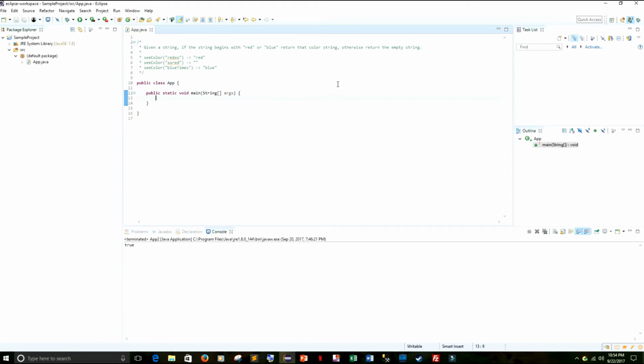Alright guys, so welcome to the coding portion of this interview. And basically what we're going to be doing is figuring out how to code this. So as you know, this is the problem here. We're given a string, and if the string begins with red or blue, then we want to return that color string. Otherwise, we want to return an empty string.